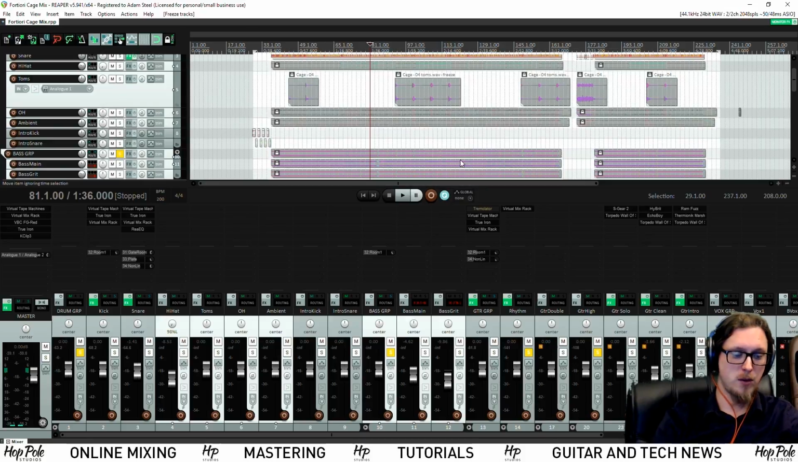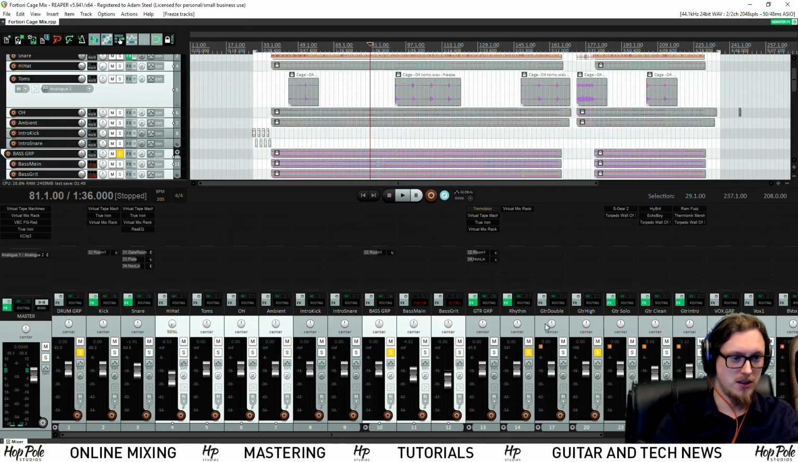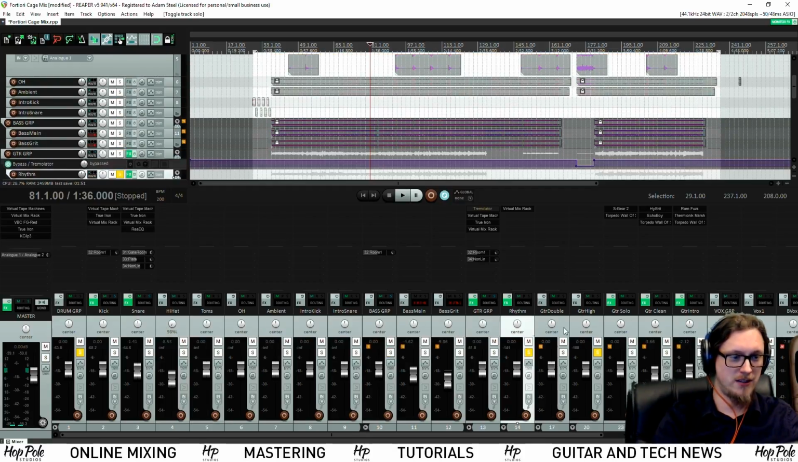So, I've frozen some tracks. My processor usage has gone way down. That's good. So now I just want to look at these rhythm and high guitars together.